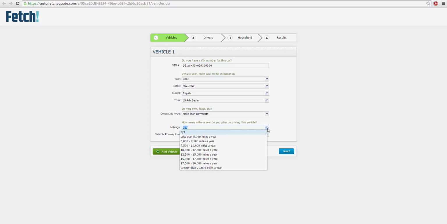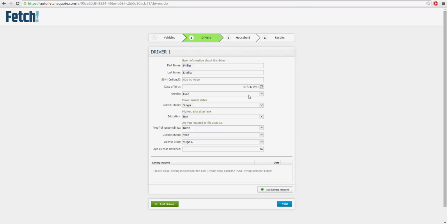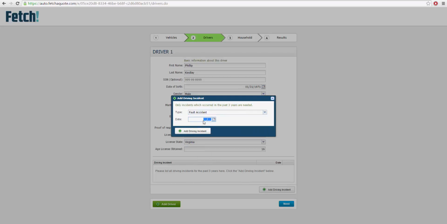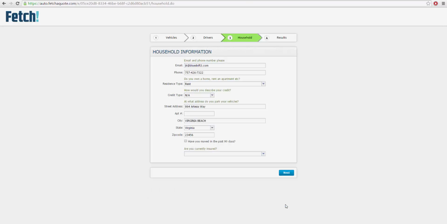You'll now be asked to enter the average miles driven per year by the consumer. The consumer needs to put their nearest education level and if they need an SR22 or an FR44. For more accurate quotes, please have the customer enter any driving incidences in the last 3 years. If there are additional drivers, please click the Add Driver tab.